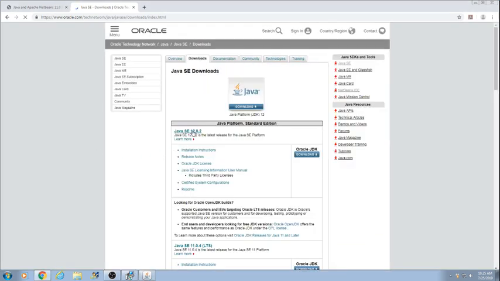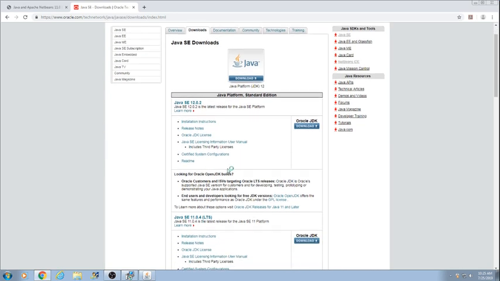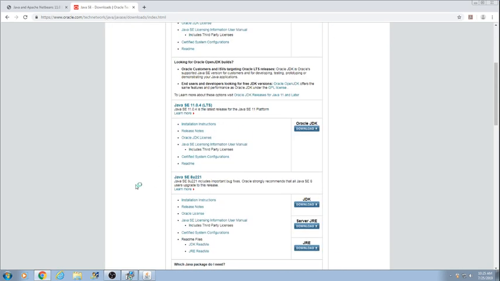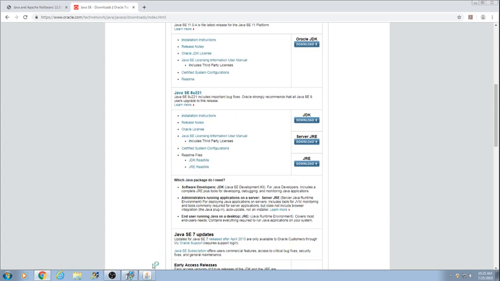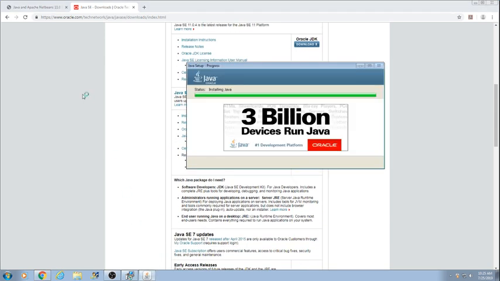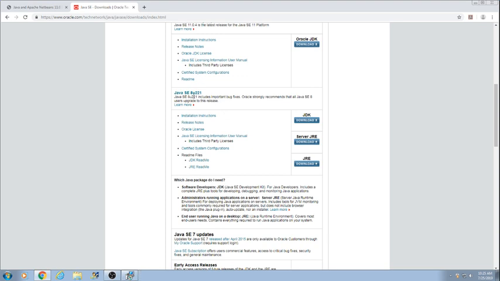Yep. So there's Java 12. There's Java 11. It looks like 9 and 10 failed. And I remember 9 and 10 being on this download a while back. But it looks like it's just completely failed. And Java 8's still the most stable one. And there's a lot more stuff on here.